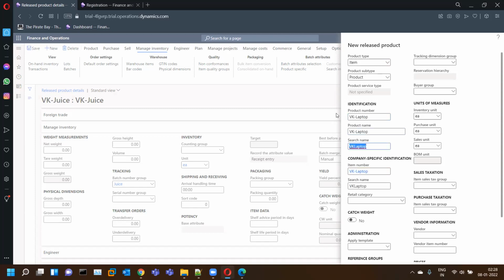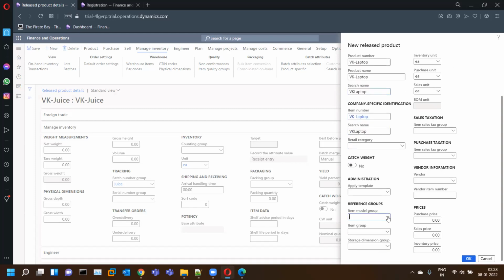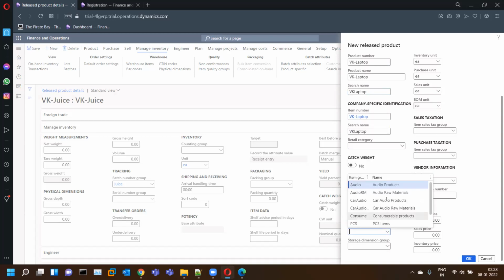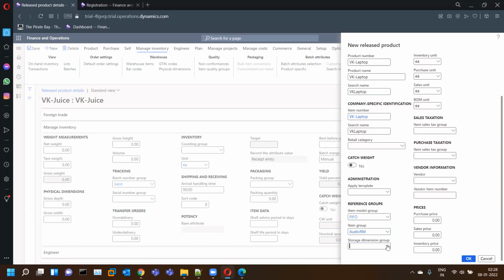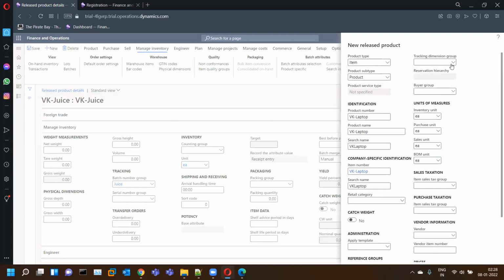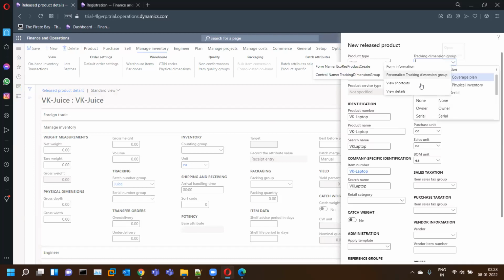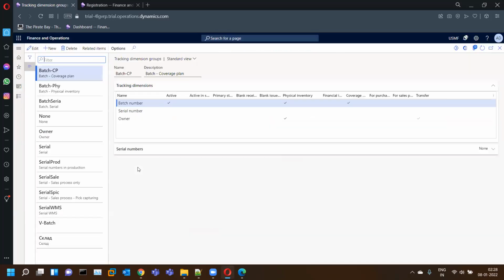I'll paste it. And this time I'm going to select first in, first out, item group raw materials, storage dimensions, site and warehouse, tracking dimension. Let me have a quick look at the tracking dimensions, what I want or what not, so I can see serial. Okay, this is the serial number is active, physical inventory, serial number in production. I think this should work fine. Serial should work fine for me.